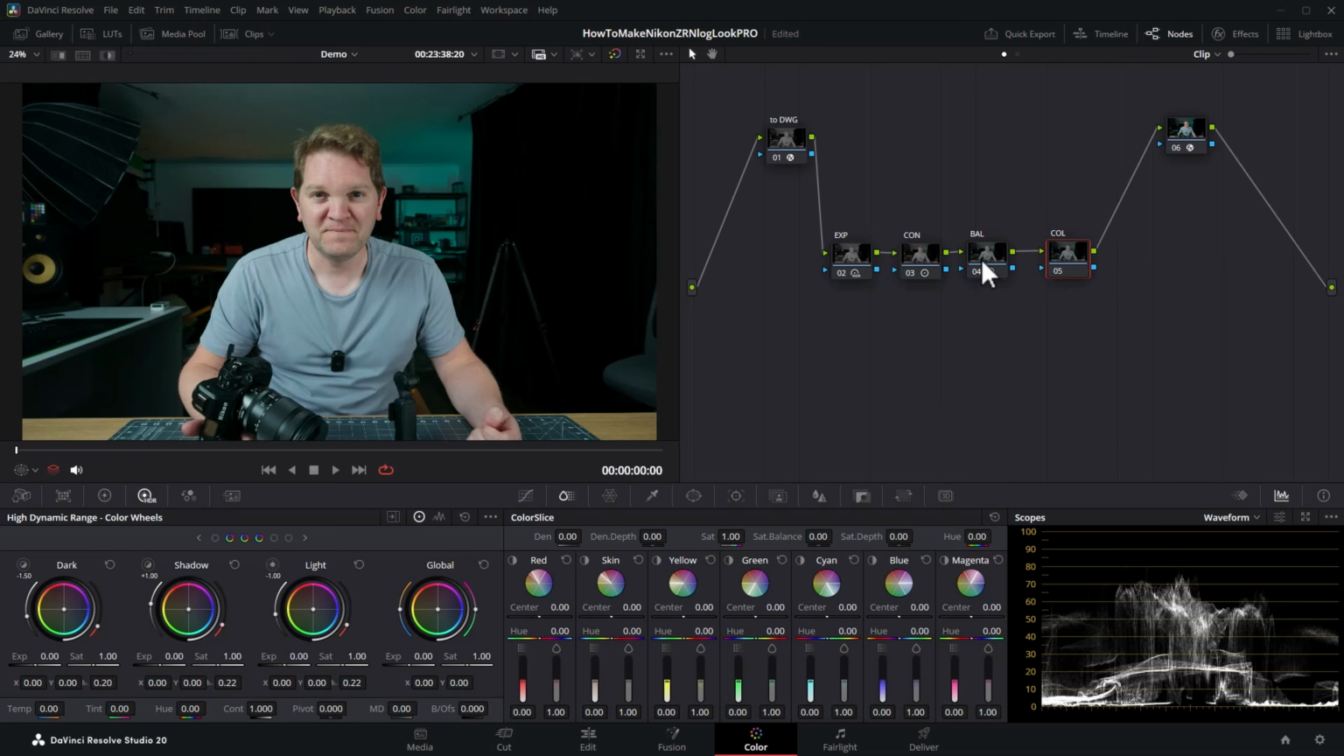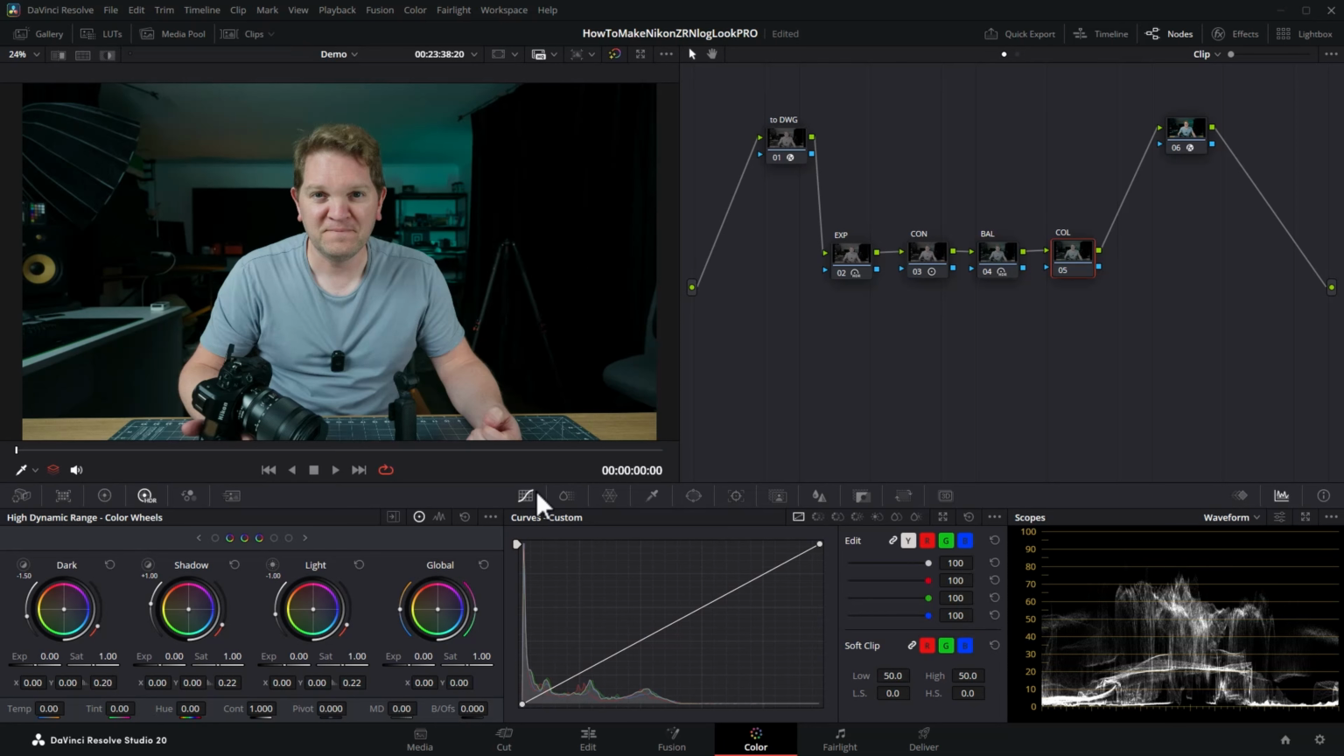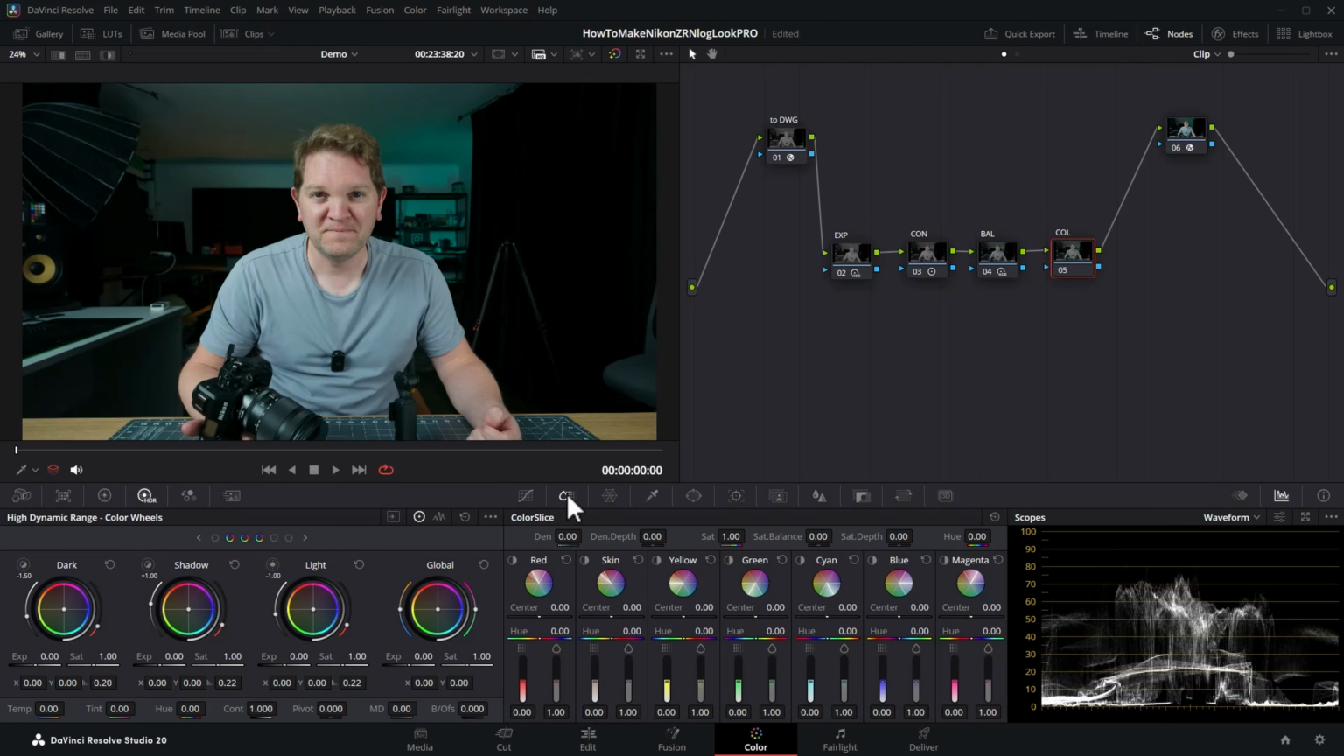Here we can adjust the individual colors of the image. Now we've got a reasonably balanced starting plate from this node, or if we wanted to, we could go and implement some really stylistic colors. With N-Log footage, you're probably going to need to add some saturation, and there's loads of ways to do that in DaVinci Resolve. I'm going to be switching over to this. This is the color slice tool, and this is a nice way to add realistic looking saturation to your image.